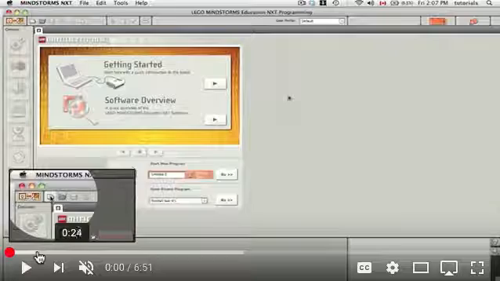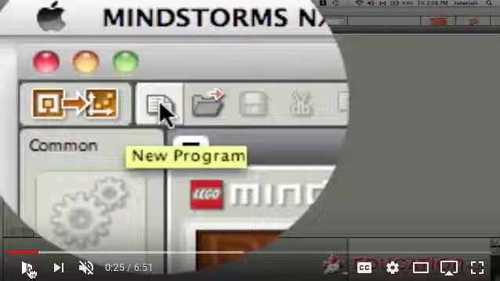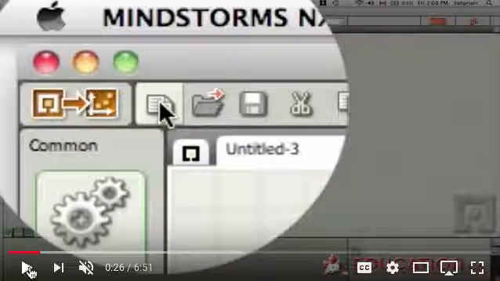So when you first open up LEGO Mindstorms Education NXT programming, this is what you'll see. Now I'm going to skip ahead because what I'm actually using is a program that was created on YouTube. On the top left hand side, you're going to look for this. This is the create new program file. So this will pop up. It will probably say untitled 1 because it's your first program being created.